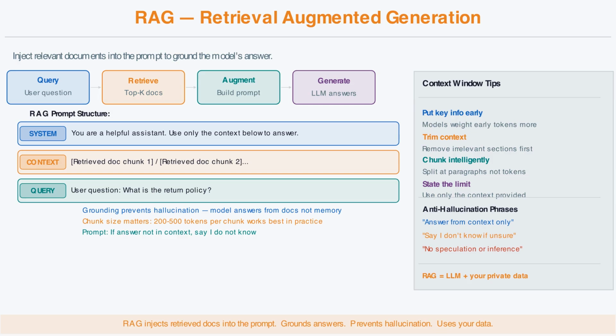The prompt engineering within a RAG system is critical. You must explicitly instruct the model to answer only from the provided context, not from its training data. You must tell it to say "I don't know" rather than speculate when the context does not contain the answer. And you must position the most important context early in the prompt, because models weight early tokens more heavily than late ones. Context window management is also a key skill. With a finite window size, you must choose what to include. Trim irrelevant sections. Chunk documents at natural boundaries. And always leave room for the model to generate a thorough response.